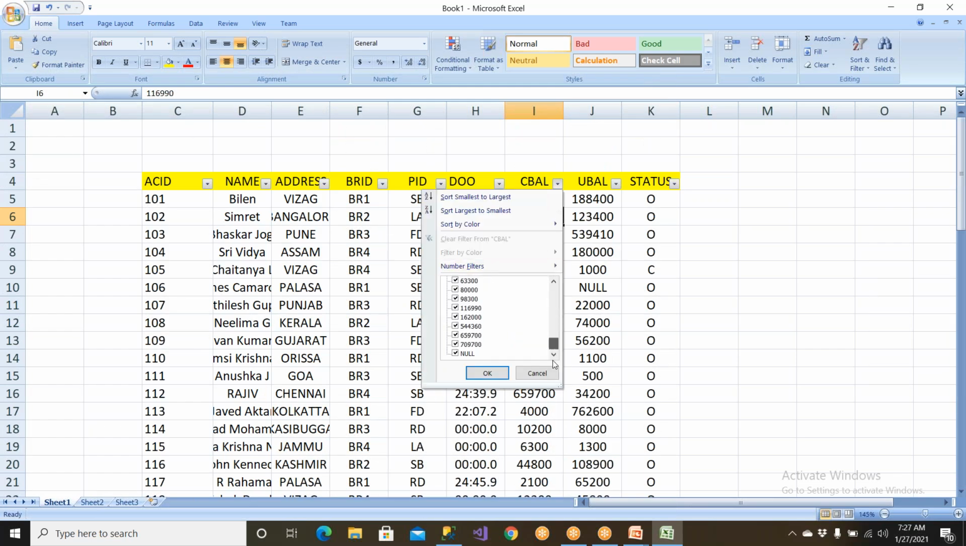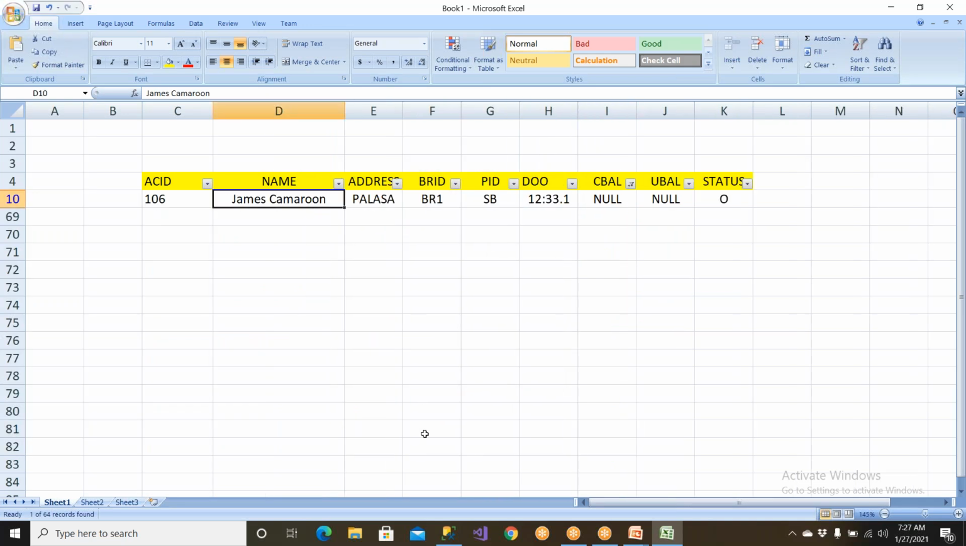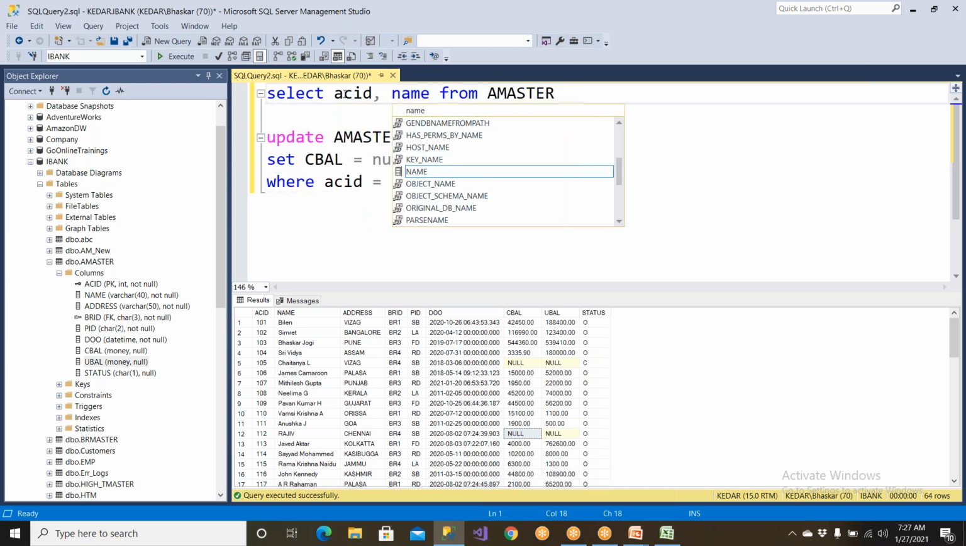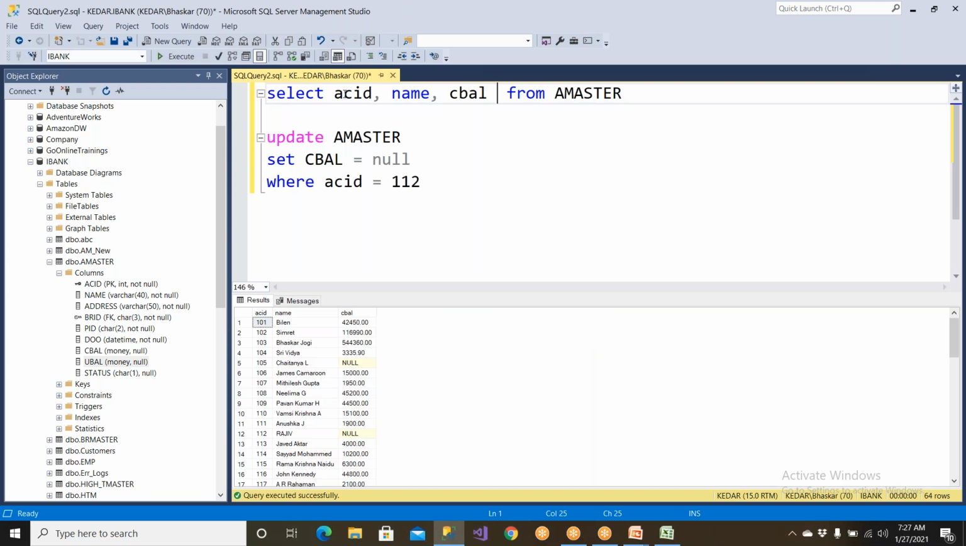I go there and see, is there a null value? Yes, there is a null value allowed. If you wanted to get the null records, you simply unselect all the values, come down, and check this. You should be able to get the null value, right? So this guy is having a null value. So I wanted to show account ID, name, C balance. Now I wanted to show the data like this.